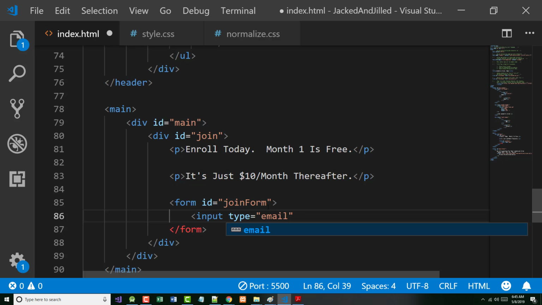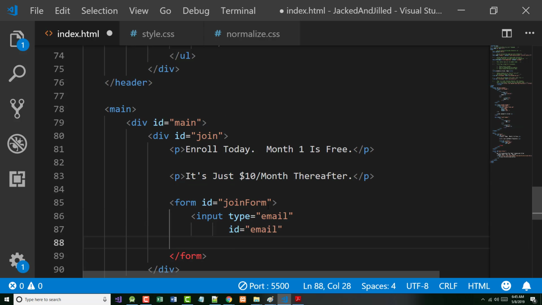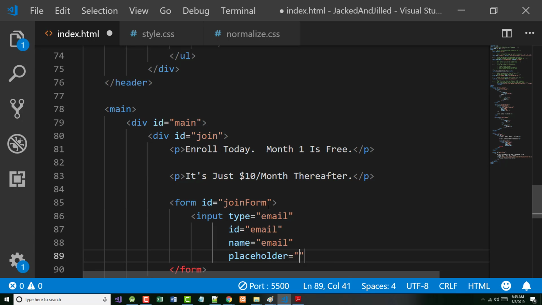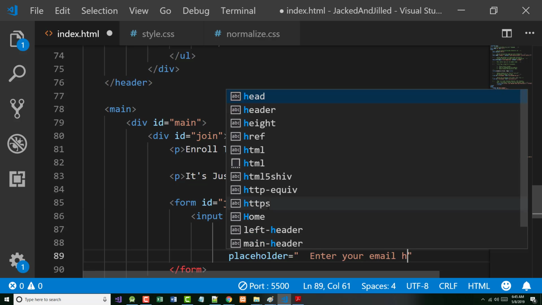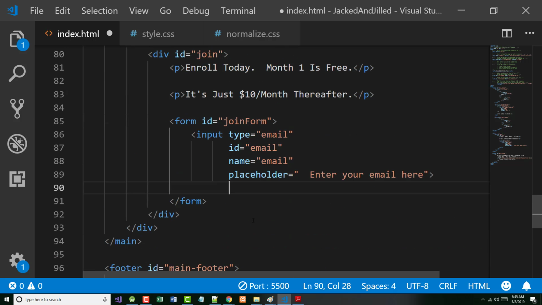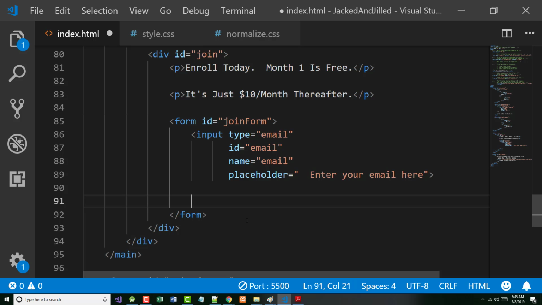So the type here will be email, because I'm about to ask them for their email address. You'll notice I'm putting in an ID and a name, and they're the same thing. In addition, I'm putting in a placeholder that's going to say, enter your email here. Let me finish the form and then we'll go over everything that's in here.